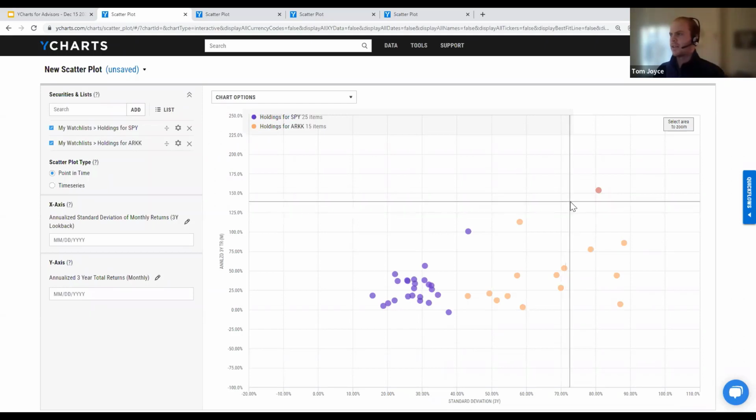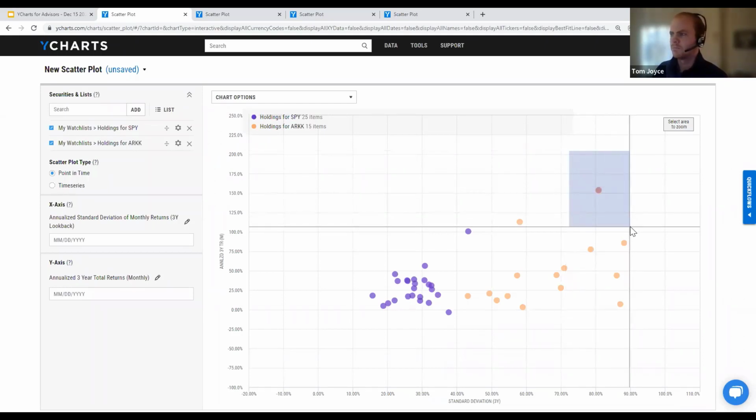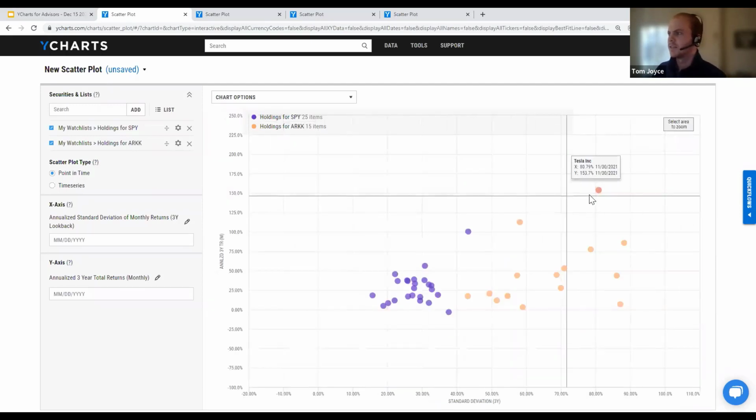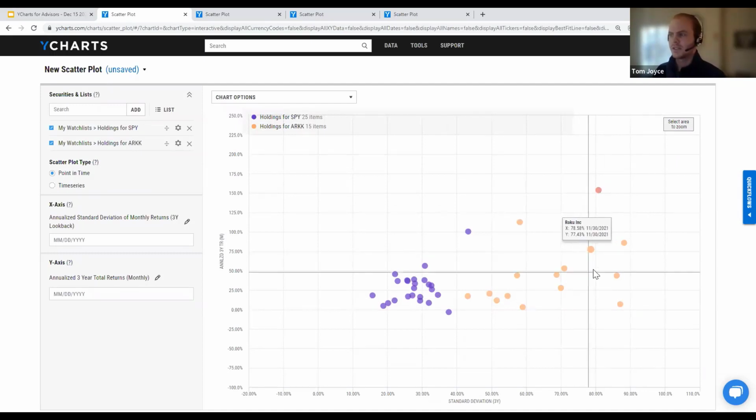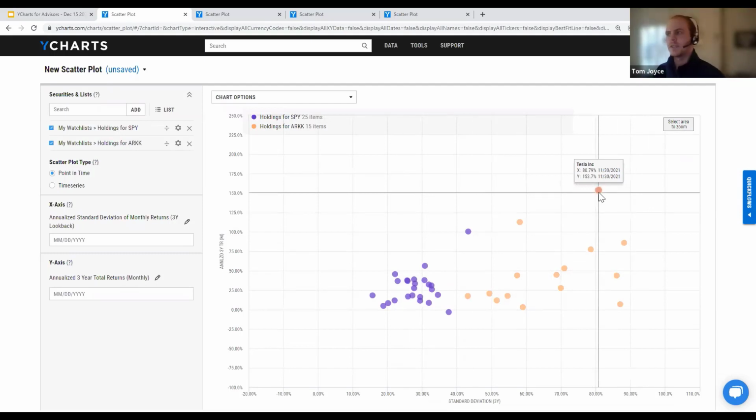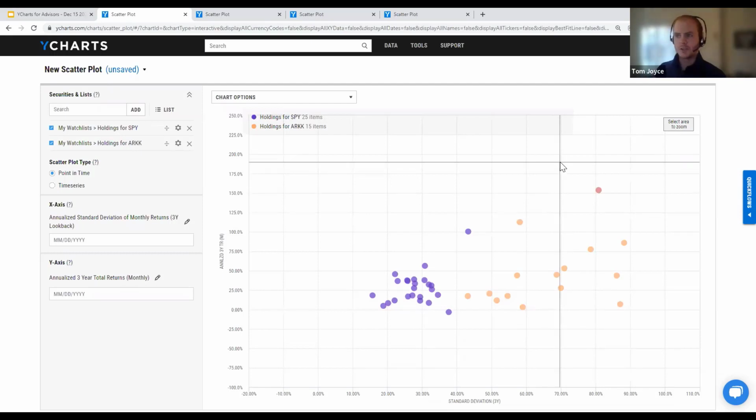Now notice one thing for me. I'm going to zoom in on the top right-hand corner, on this security, because it looks different than the rest. You'll notice that it's not orange, it's not purple, it's somewhere in between. When I hover over, that is Tesla. That's the one security that overlaps on both. You can see that it's a different color. So no matter which security in here, SPY or ARKK, you are getting a little bit of that action.